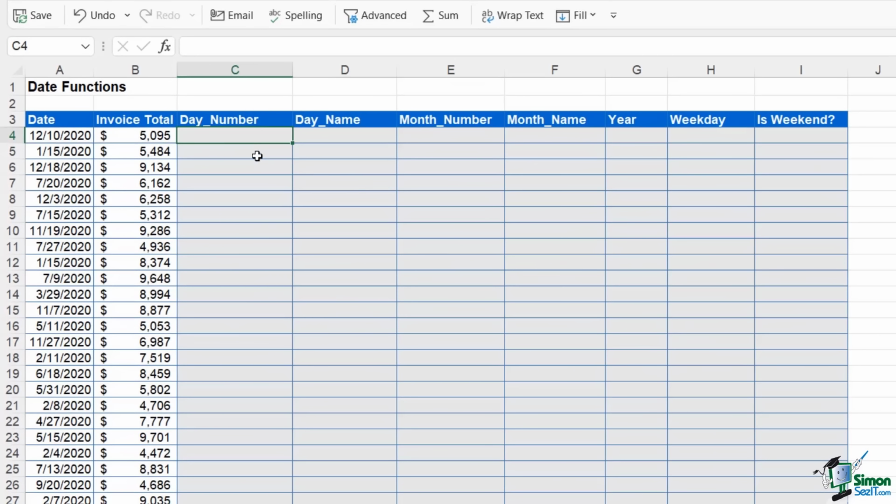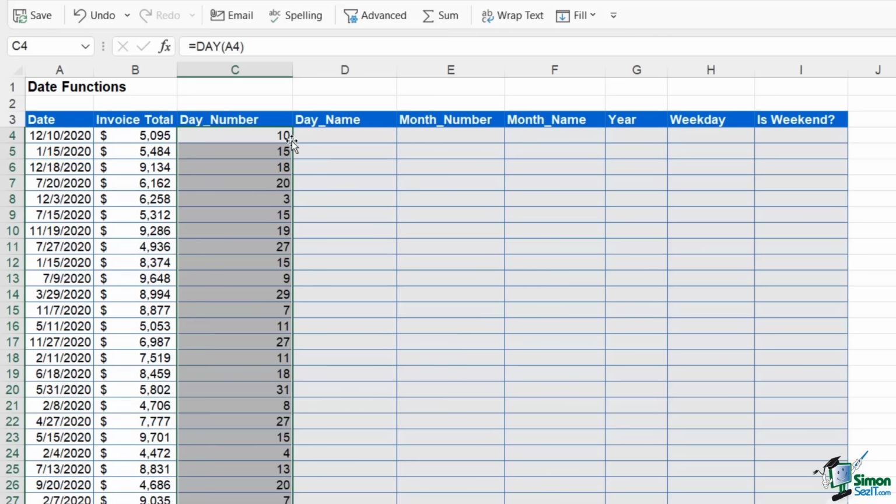So in column C, we want to extract the day number from the date in column A. So we have a function called day. Now notice there is only one argument for this, and that is serial number. And this is slightly misleading because what Excel means by a serial number is just the cell that contains the date. So in this case, A4. Close the bracket, hit enter. It's extracting the day part of this date. So in this case, 10. I can then double click, which is going to copy that formula down and extract the days for the rest of the date. Super easy.